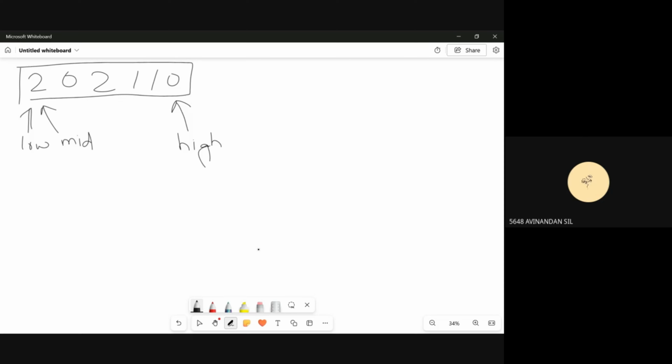In each traversal we will be doing swapping. Let's say our I pointer, the for loop's I pointer, is right now on 2. Low will start from 0, mid will also start from 0, and high will start from n minus 1, where n is the length of the array. I is pointing at 2 right now.